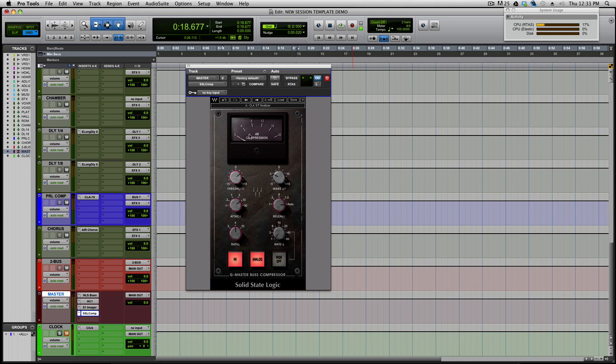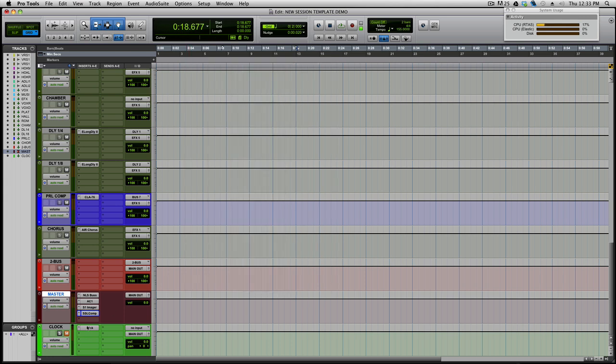Generally speaking, for a master, I don't like to get more than 4 dB of gain reduction. But I mix into this, so you'll find that when you mix into your master bus compressor, you're applying less compression to the individual tracks in your session. So go ahead and apply that. And again, we'll dial in those settings as we get into each track.